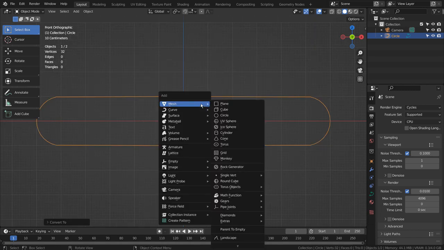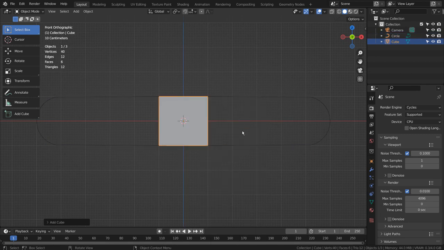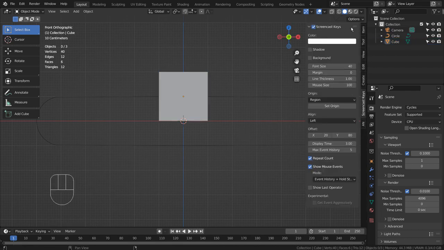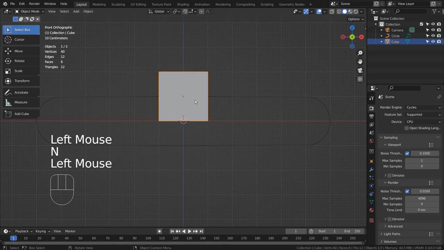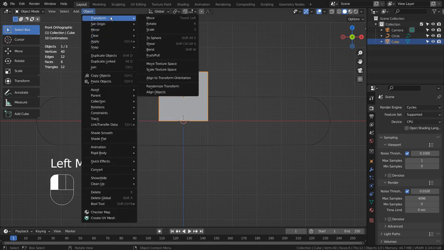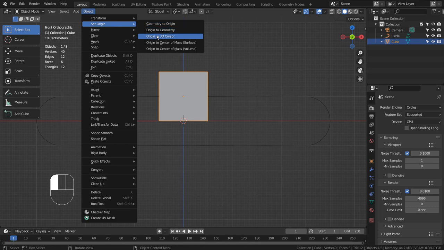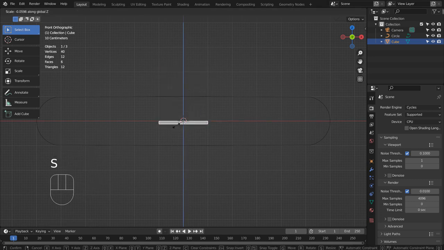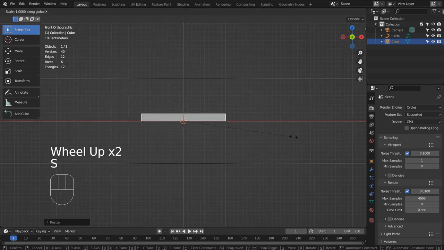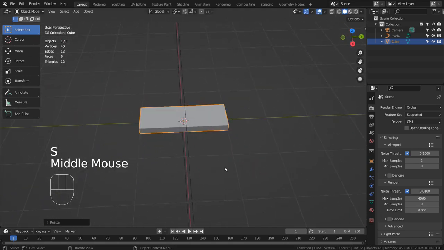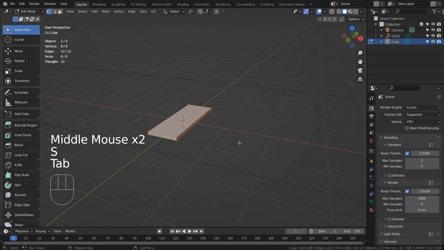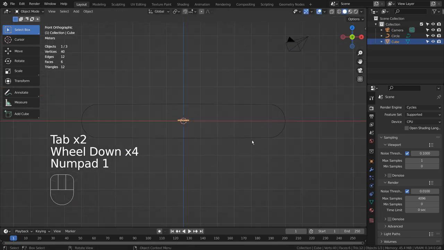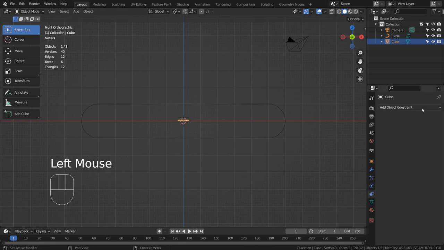Let's create a cube. We need to make sure the mesh's origin is set to the bottom face. S and Z to scale down on the Z axis. S and X to scale down on the X axis. Let's add the follow path constraint.